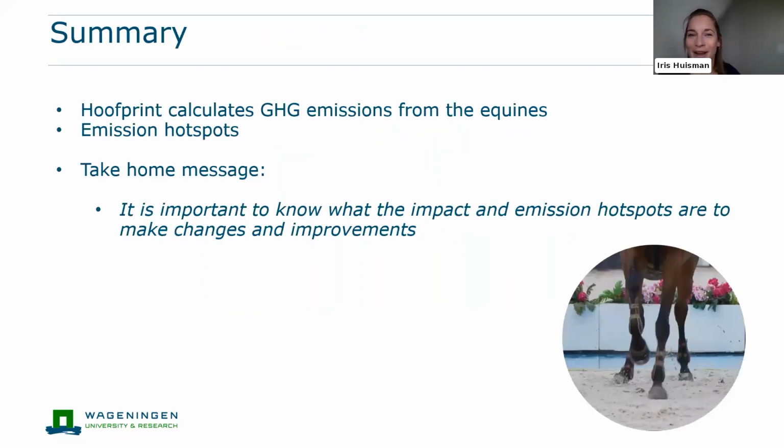So yeah, that was, I think, quite a fly-through of what we did. To sum up, Hoofprint can calculate greenhouse gas emissions from equines, and with that you can identify the emission hotspots. And I think one of the take-home messages is that it is important to know what the impact is before you can actually do something about it. Otherwise you don't really know what you're changing or making improvements to.